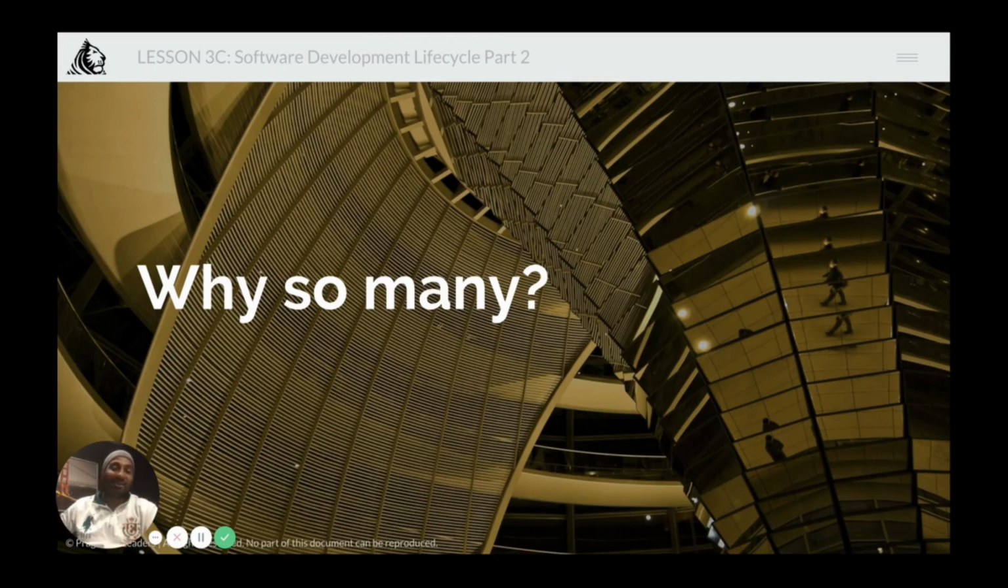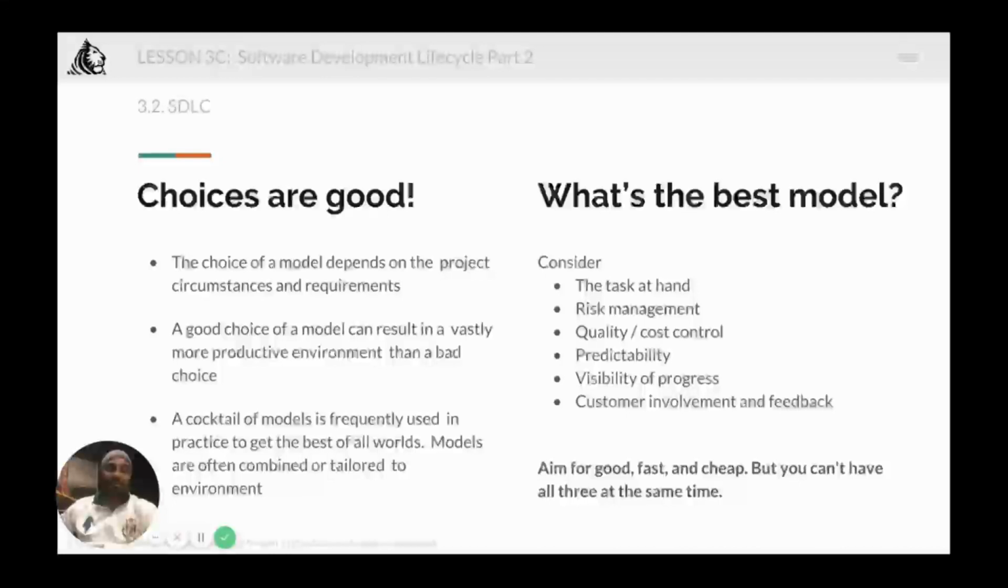Why so many? Very simply, choices are good, right? If you have more choices, it's pretty good. The choice of model depends on the project circumstances and requirements. What exactly are you working on? What kind of team do you have, and so on. So you do not have to marry a single model. You can choose many different models, but the cost of context switching and people getting used to a certain model is also very high, right? So a good choice of model can result in a vastly more productive environment than a bad choice, right?